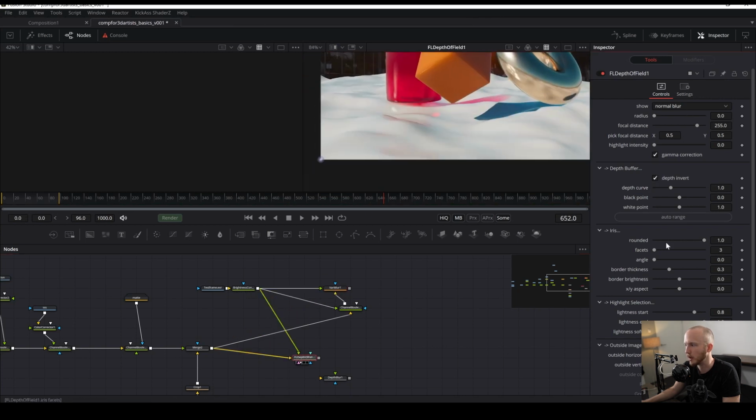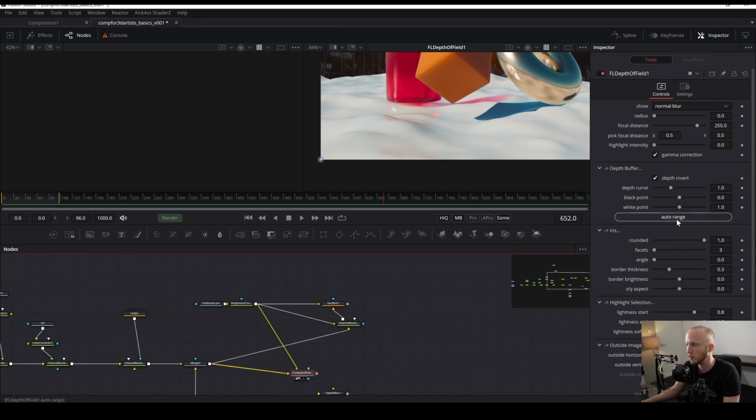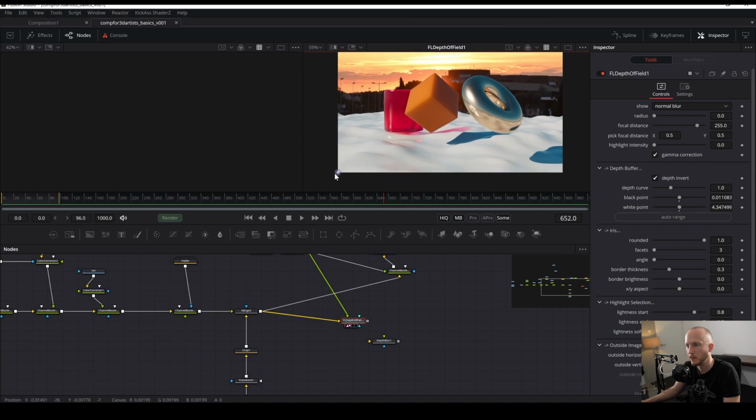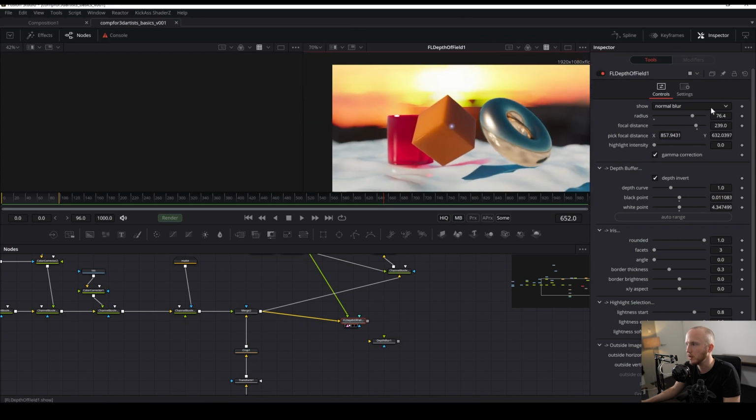So let's just look at our depth blur here. Let's turn on depth invert and let's put auto range. Auto range is going to remap these black and white values that we have over here into the range to work with. So you can see it does the minimum and the maximum. Super simple. You can put it in there. And then we can put the focus somewhere and increase the radius. And you can see this already looks a lot better.